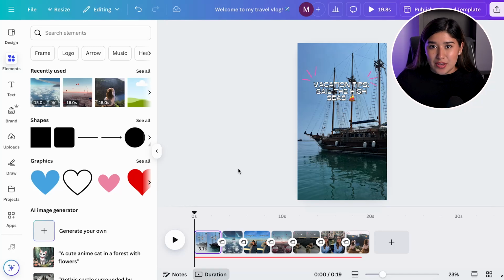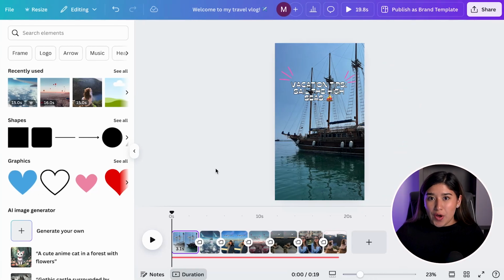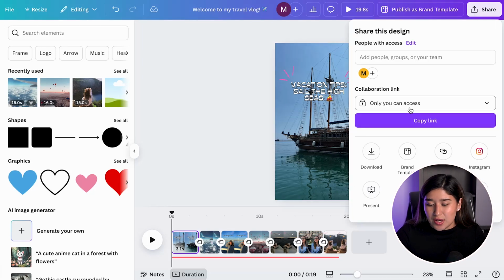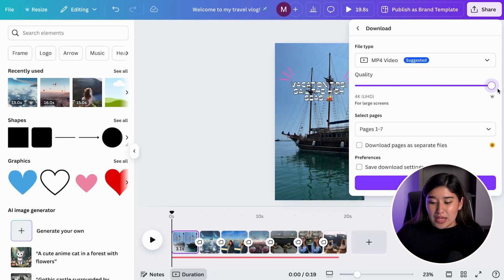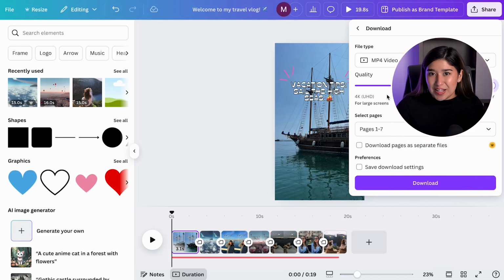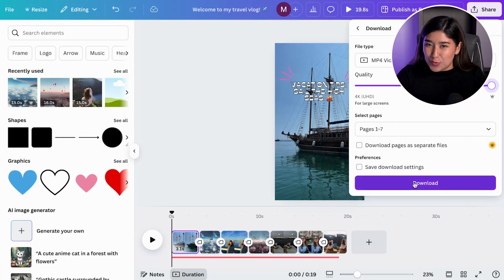And now the last thing that we have to do is just go and download our reel. And to do this, I'm just gonna go and click on share. And on this section, I'm gonna click on download. Over here, it's very important that you keep it in MP4 video. And you can even go and adjust the quality for your video. And finally, we can go and click on download.